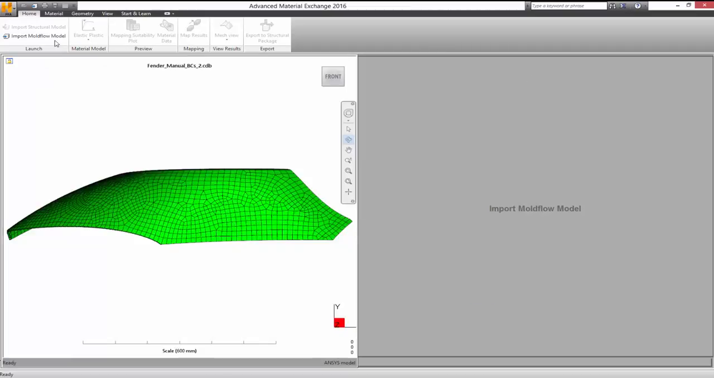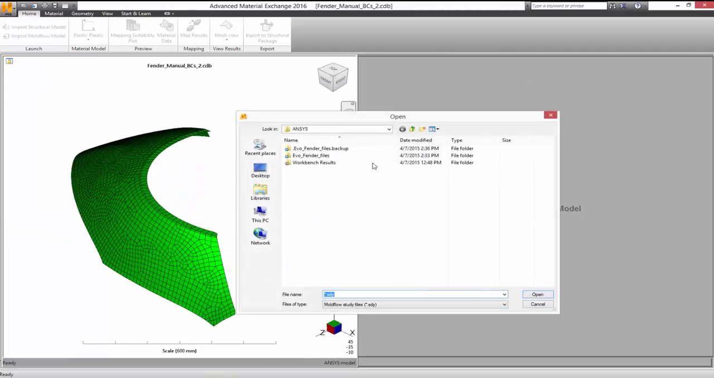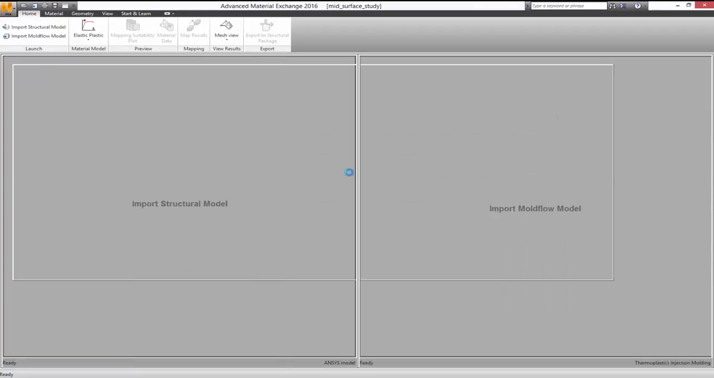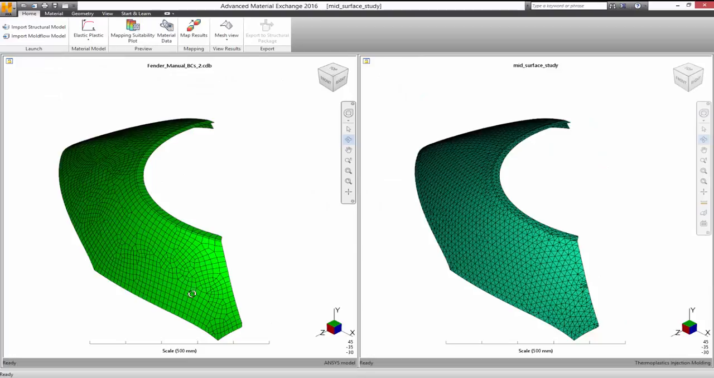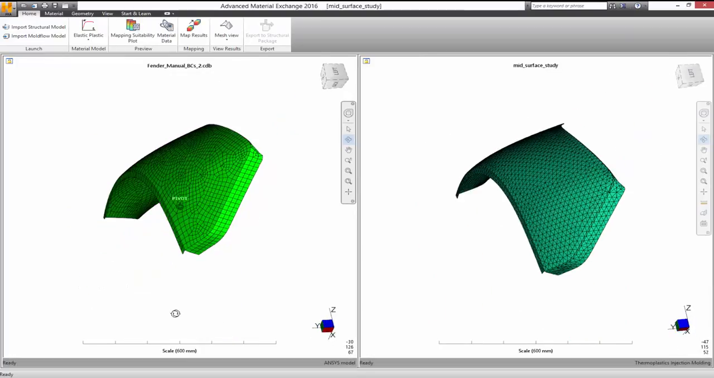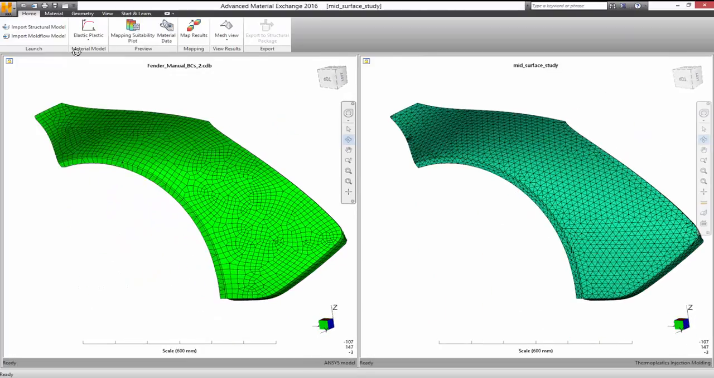And then we need to bring in the mold flow model. We've ran this mold flow simulation previously. This is a mid-plane mold flow simulation and a shell structural model. So here we are with the mold flow results, and we're going to map the data between these two fenders.